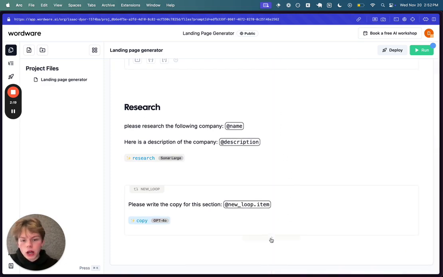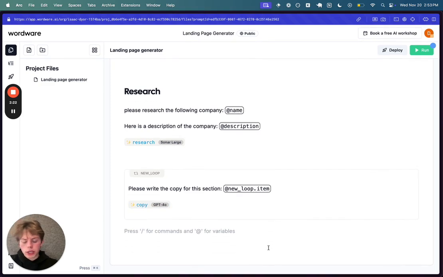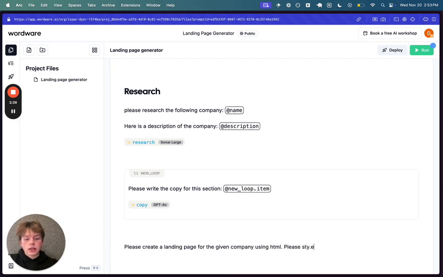Now that we have the copy, we actually want to write the code. So we're going to say, please create a landing page for the given company using HTML. Please style it with the style attribute. Make sure it is modern and sleek. Gotta throw that in. Only output code. That way it doesn't say, here's the code you wanted, and screw everything up.